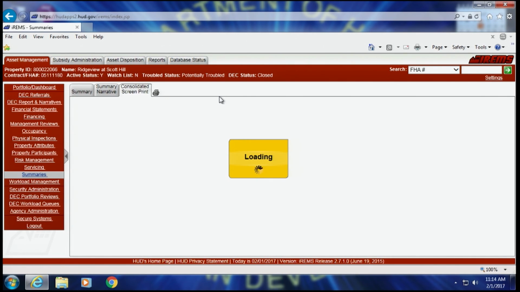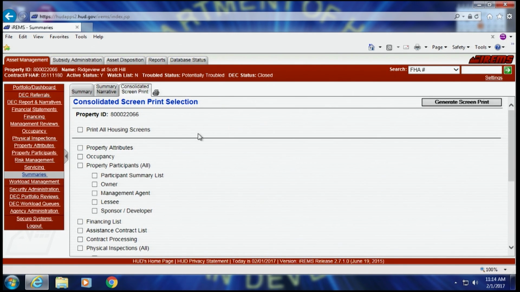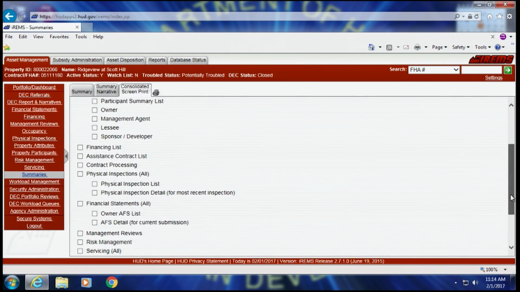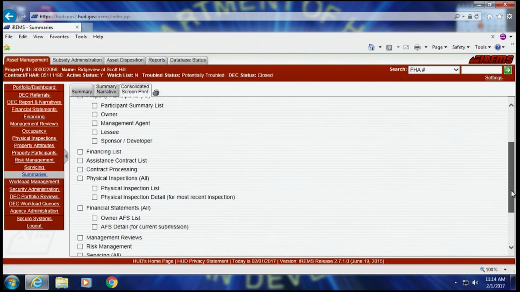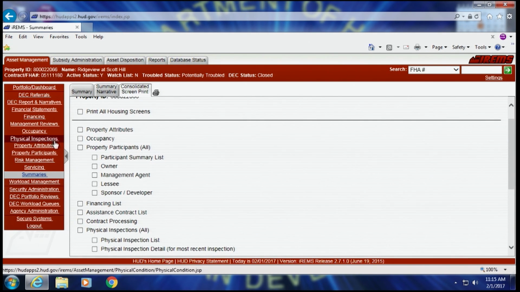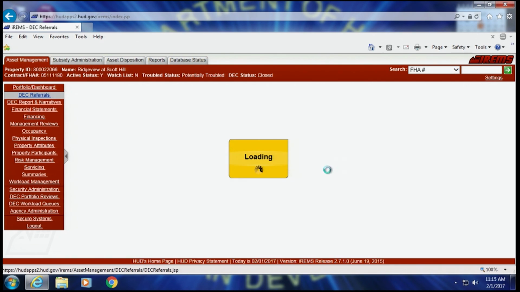So we know that in fact it is appearing. We can go to the consolidated screen print, and the consolidated screen print will allow you to check off, and you can print all of housing screens. If you don't want to do that, you can go to a particular screen, and that will give you a consolidated screen print just for property attributes. That's true for everything that's here, and has a little toggle button that you can check and it can print out.